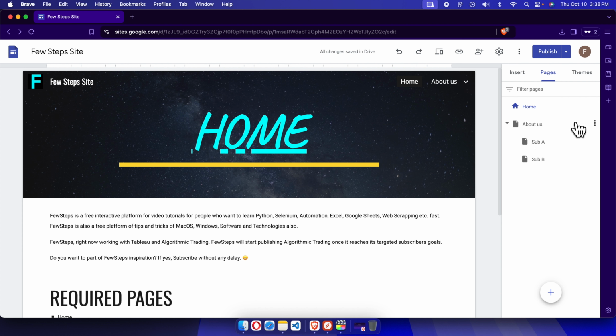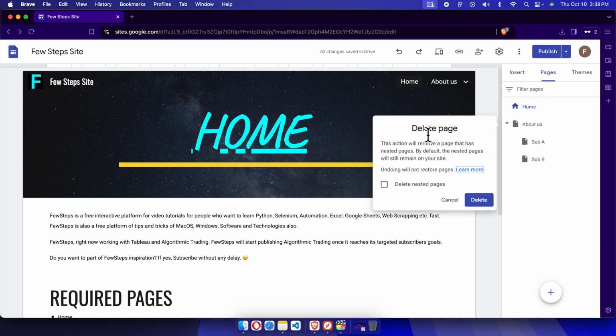So to do this thing, we just need to click this three dot, and then it will bring this type of menu. From here we have to choose the last option, which is called delete. We just need to click delete and it will give us a warning.